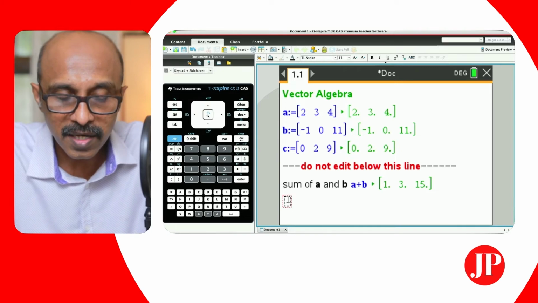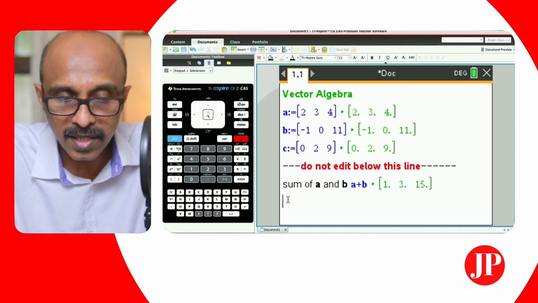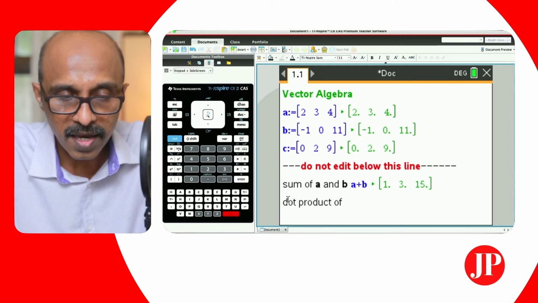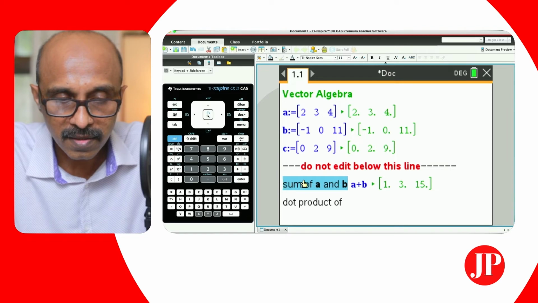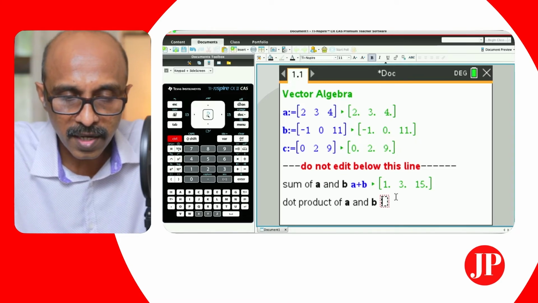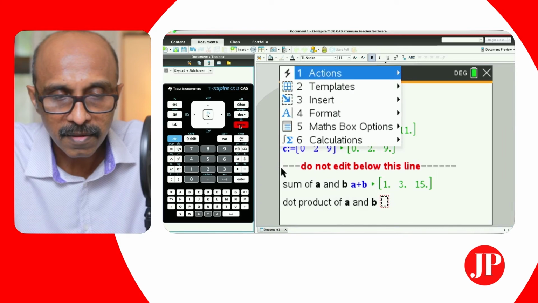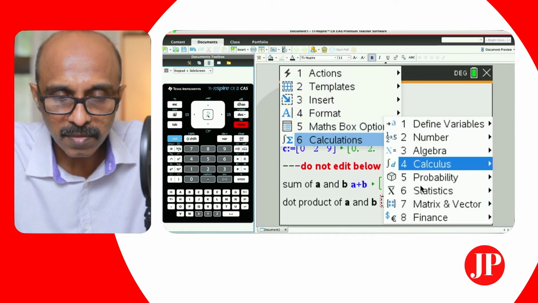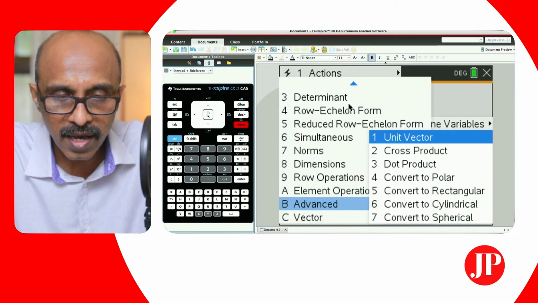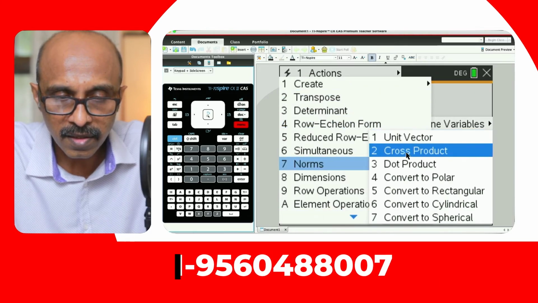In the same way, we can say dot product, not inside the math box, dot product of a bar and b bar. This time we can copy this, and I'm just going to paste that here. Then we can insert a math box, and there we can say menu calculations, come to matrix and vector, make your way down to vector, and there we have the dot product.